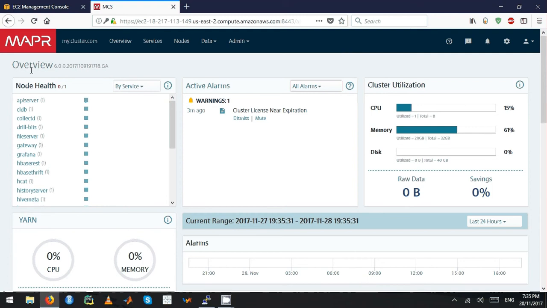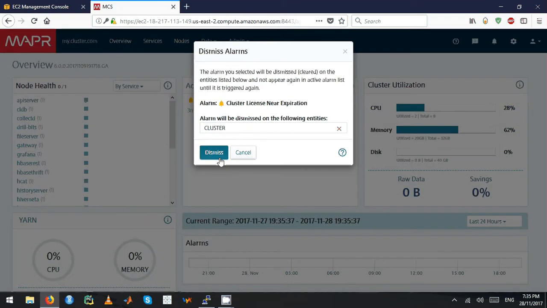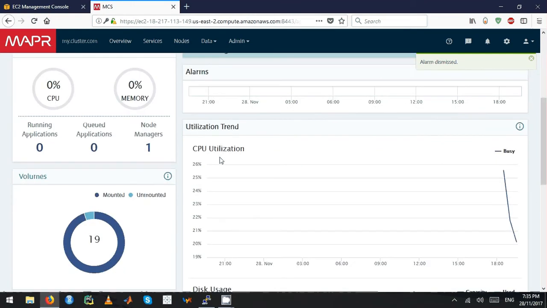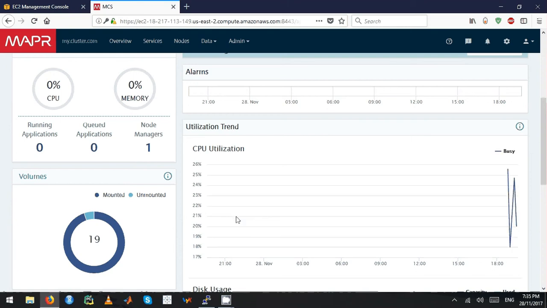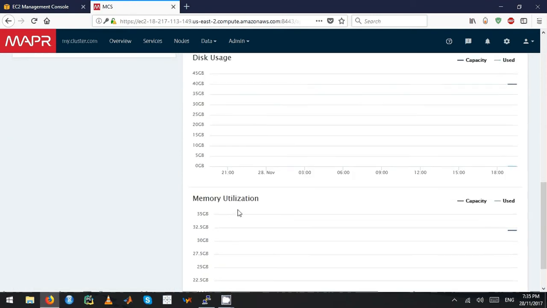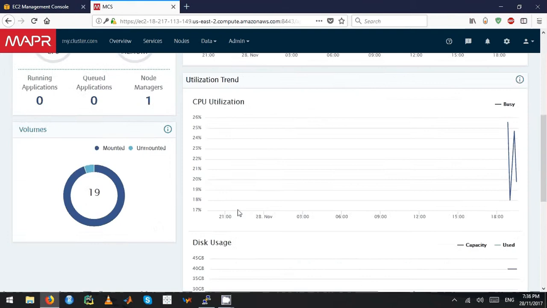For example, you can see the node's health and whether there are any active alarms. If you want to dismiss any alarm, you click dismiss and it dismisses. You can also see the CPU utilization, which is very useful if you've got more nodes and you really want to understand how much CPU is being utilized right now, and also the disk usage and the memory utilization.